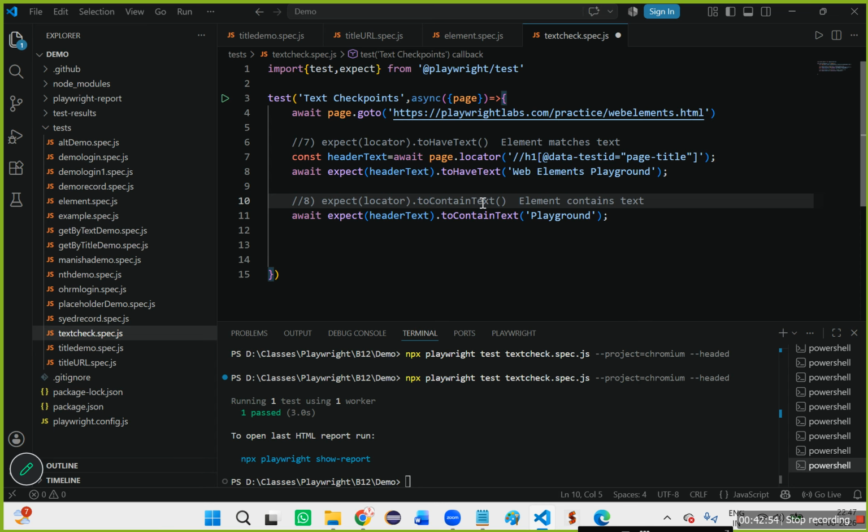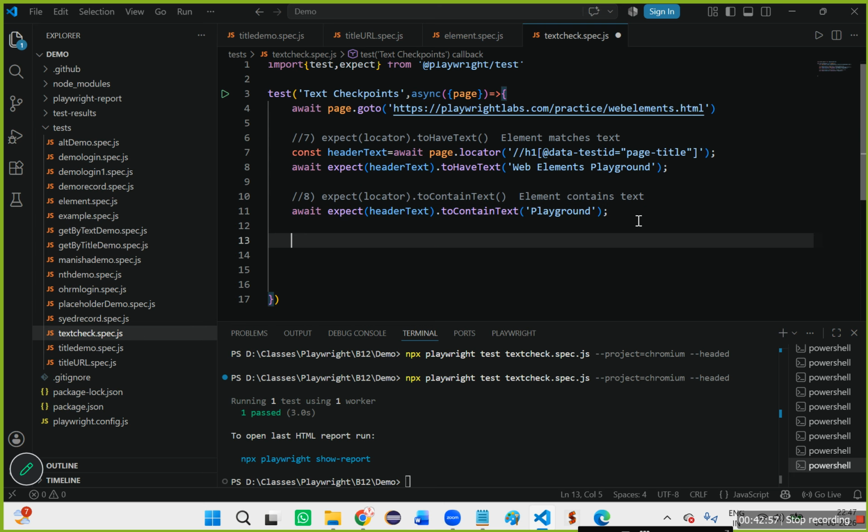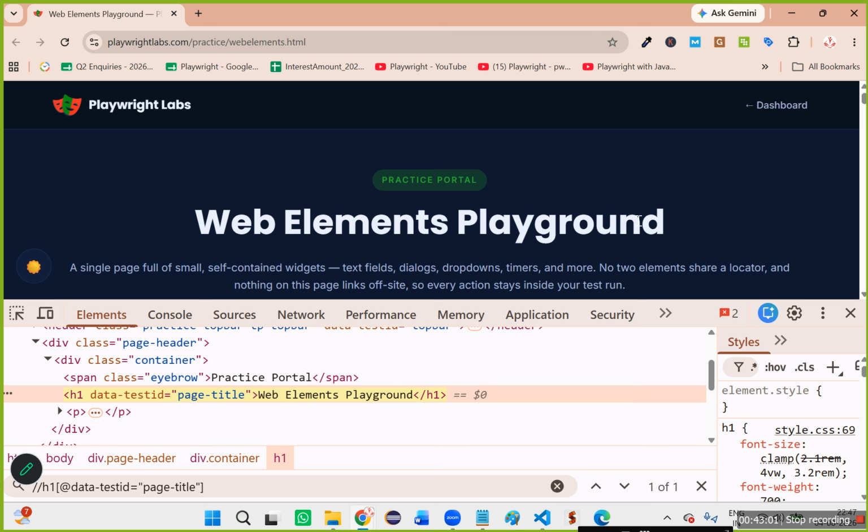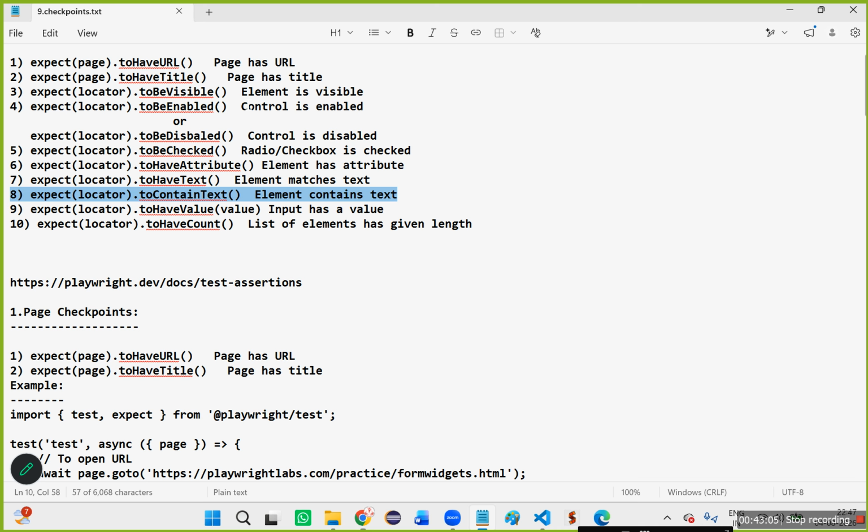Seventh and eighth is done. Next, let us go with this ninth. To have value. Input has a value.